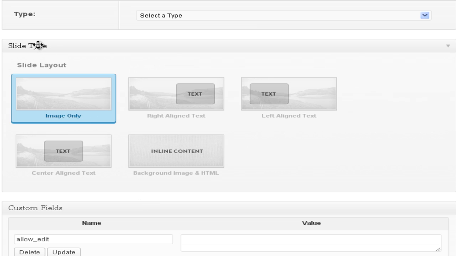Slide type. Select which slide type you want. You can use an image as a whole slider. If you are not comfortable with HTML and shortcodes, or use inline content, use content and the image as a background image.